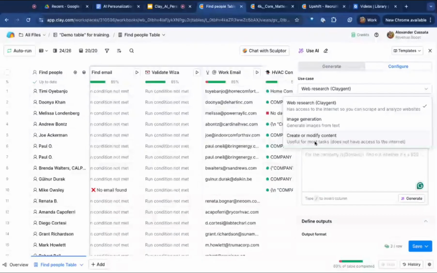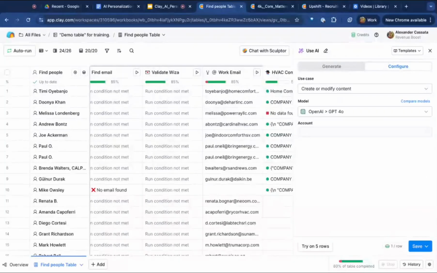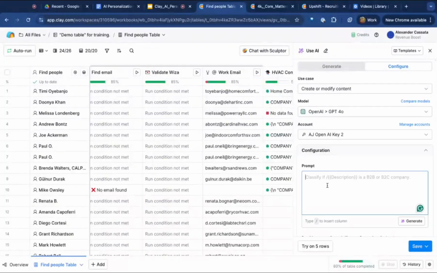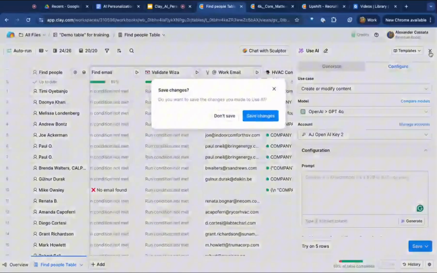And if I want to have AI actually write an email or write a sentence in an email or even just write a phrase to insert in an email, I'm going to click create content. And then I'm going to prompt it here on exactly that, right? So let me show you the output.